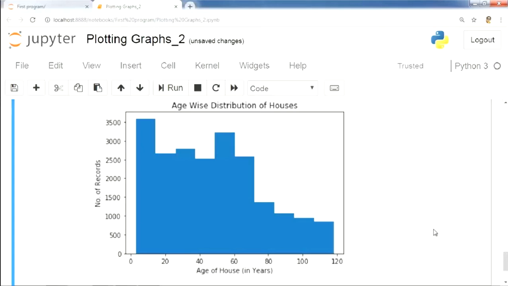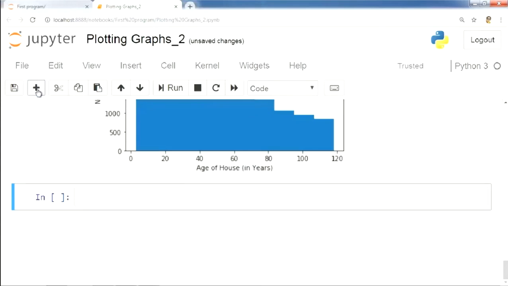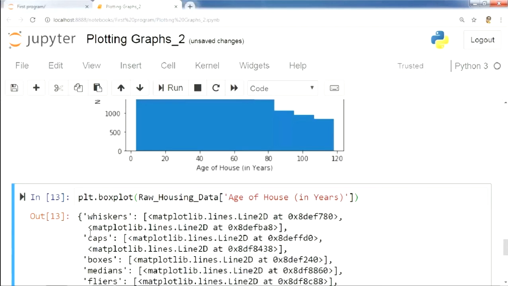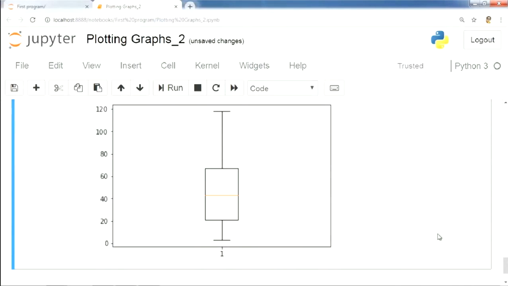So let's create a box plot for age of house. We type plt.boxplot, raw housing data, age of house in years. Now press Ctrl plus Enter and we have our box plot with the descriptive statistics like mean, median, quartiles, etc.